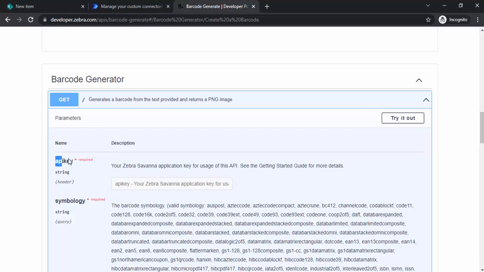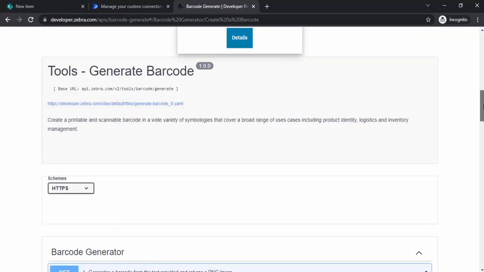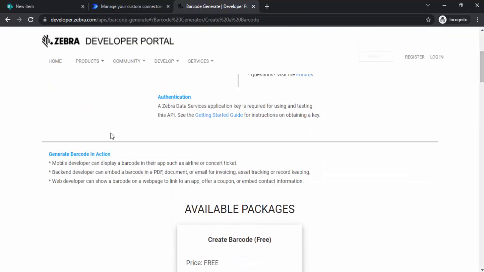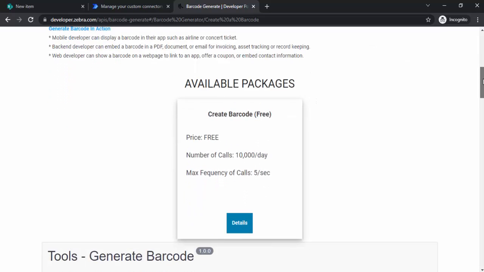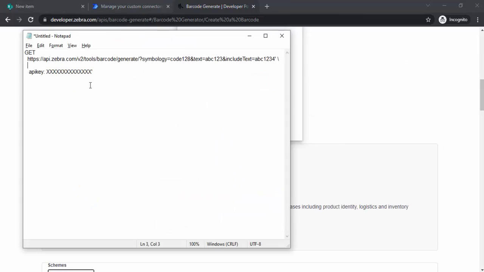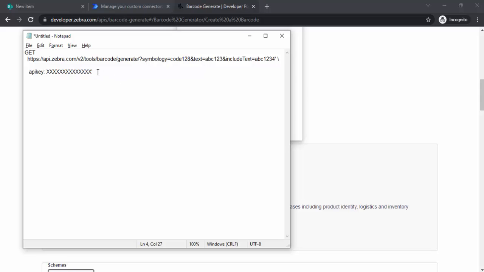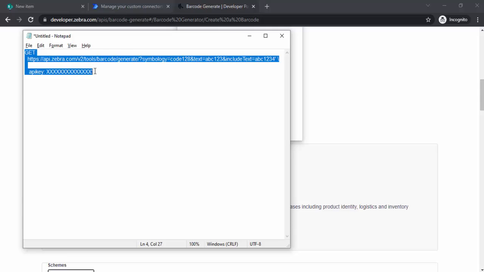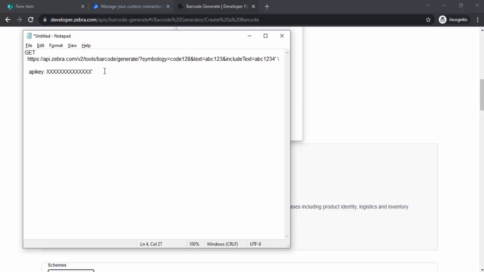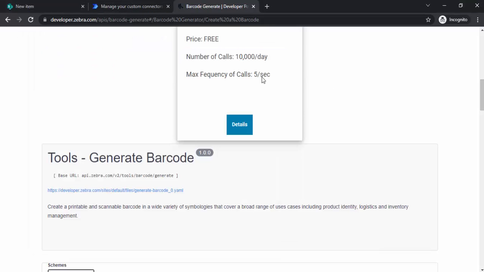Obviously, to make that call, we would require an API key. Once you register yourself at developer.zebra.com, it will give you one API key for your newly registered app, and you can use that API key. I have marked that as XXX because I already have the API key. These are prerequisite steps you would do, because we are going to make a call to this API with this API key and get a barcode against the barcode number provided, right?